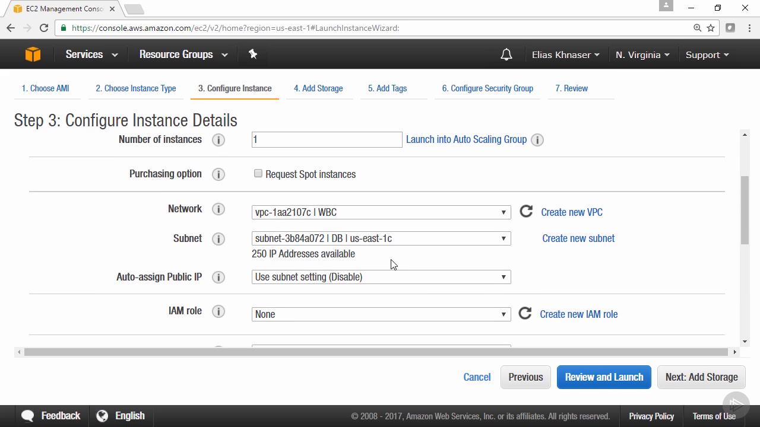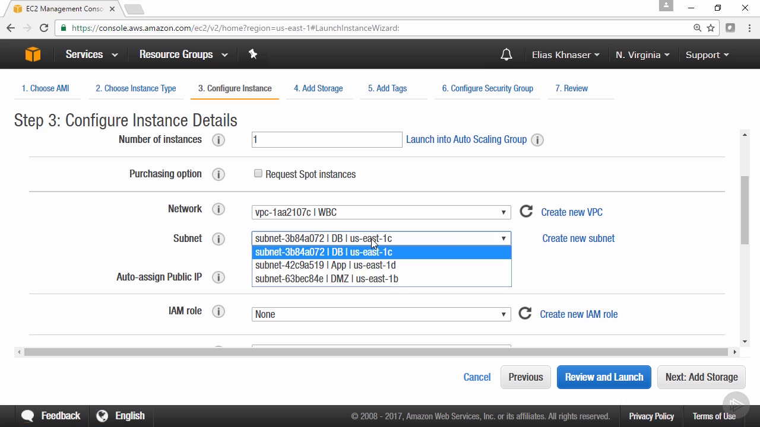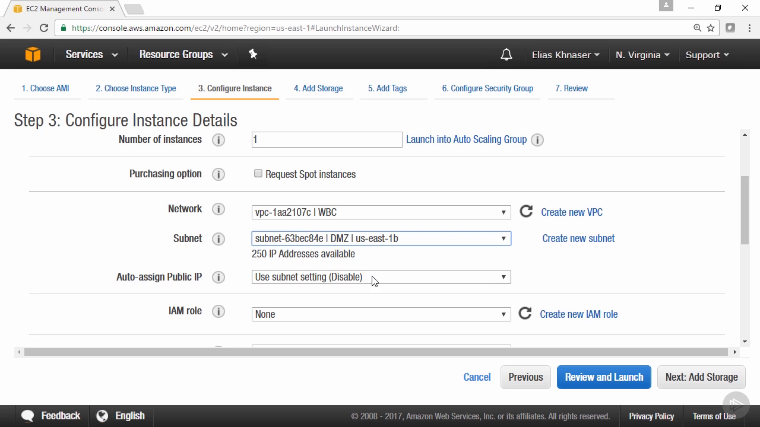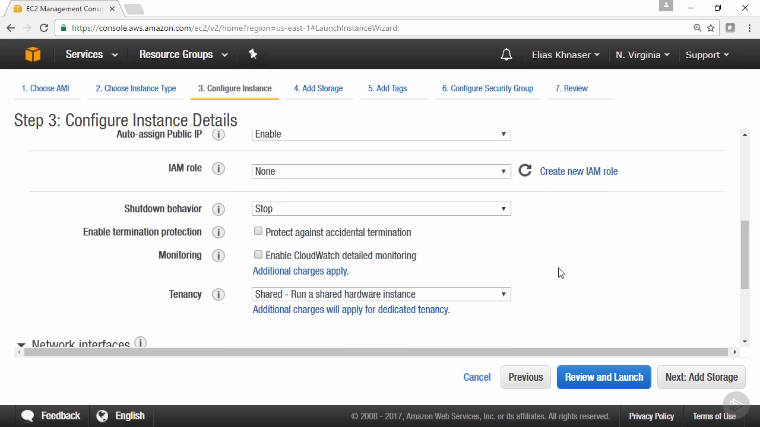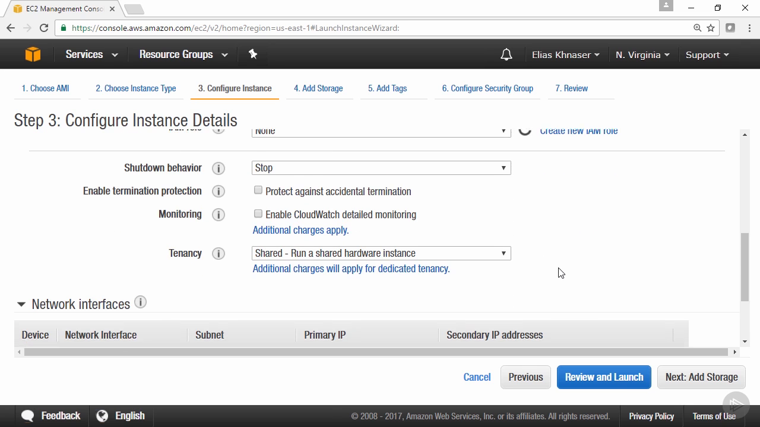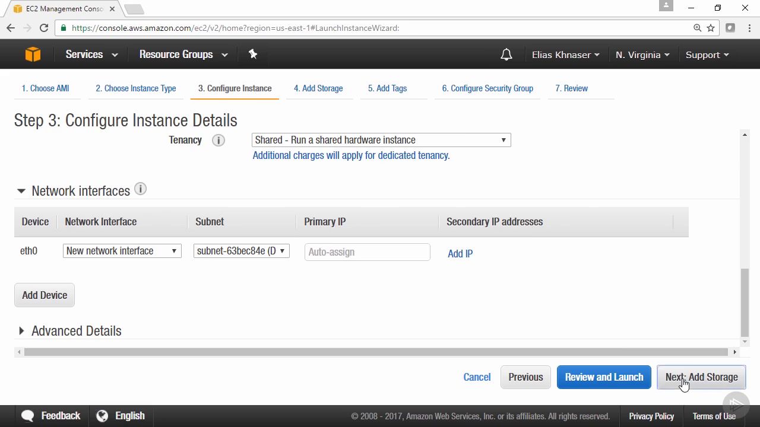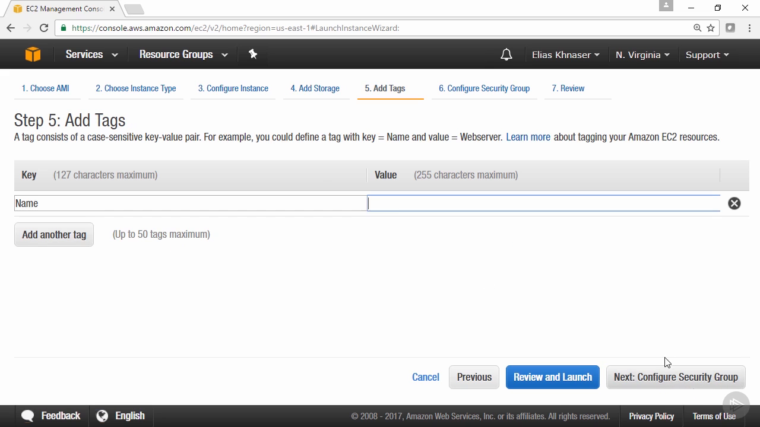And down here, I want to make sure that it's in the right VPC for starters, and I also want to make sure that it's in the right subnet. Now remember, the NAT goes into the DMZ. So right now, the wrong subnet is selected. So from the drop-down menu here, I'm going to go ahead and select DMZ. I want to make sure that it's associated with an elastic IP address, so I'm going to go ahead and enable that as well. I'm going to leave everything else at default, and then I'm going to click on Next. Everything at default here as well.